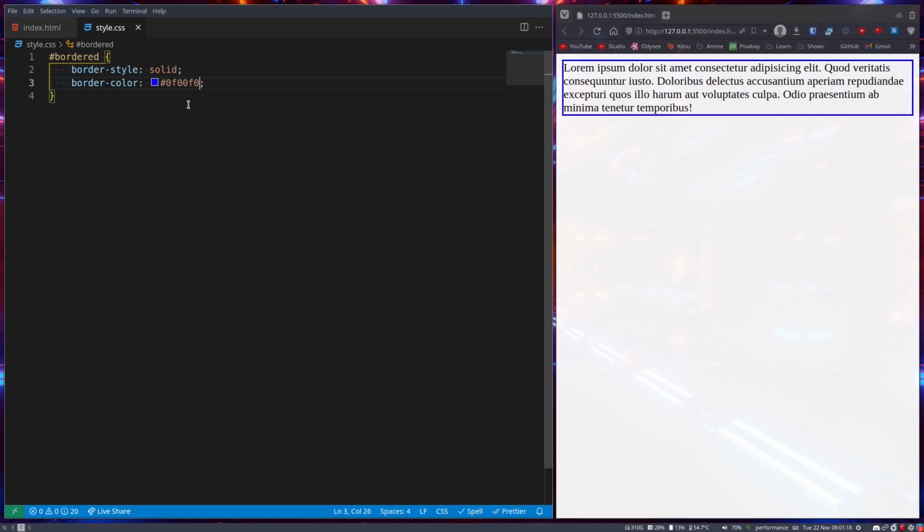And again, this can go for all 4 borders, same as with the border style and border width. So we can say red, orange, and let's go RGB 10, 70, 200. There we go. Now this one's a little too blue. Let's make it a different color.